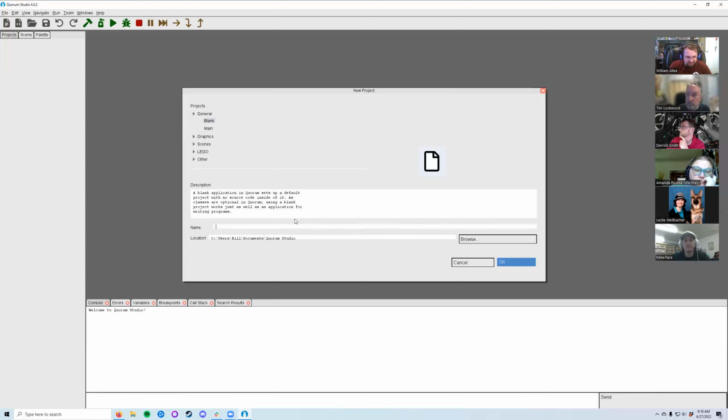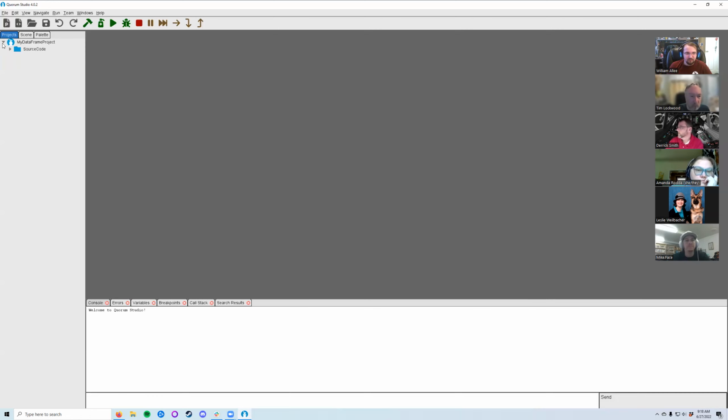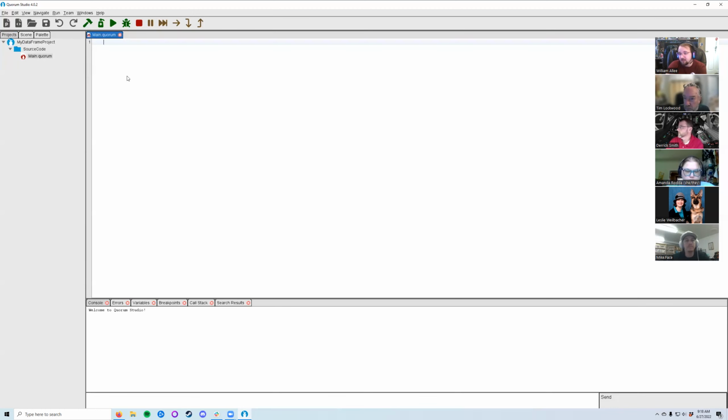I'm going to call this my charts project, or actually not my chart, sorry, my data frame project. I'm going to click OK. And now if I open this up, my project contains a single folder called source code. It has a single file, main.quorum, and main.quorum is completely blank right now.